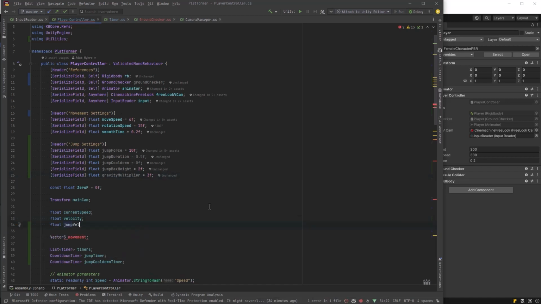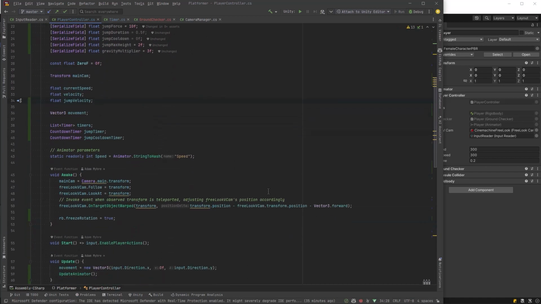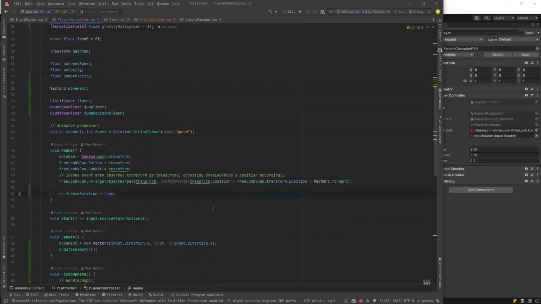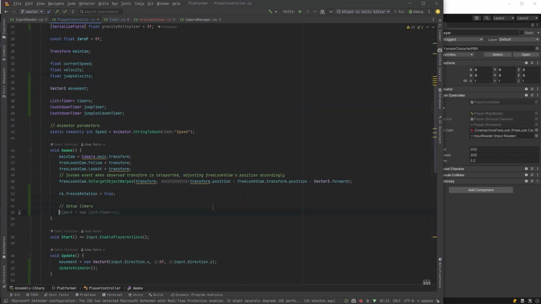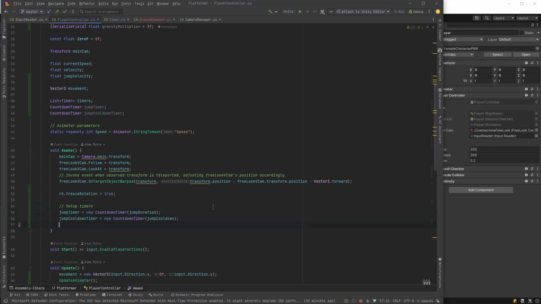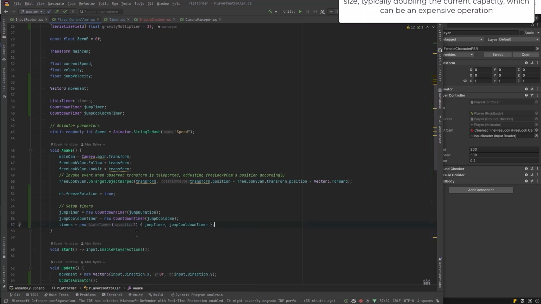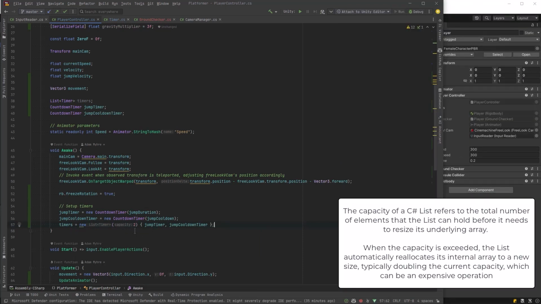And then we're going to keep a jump velocity all the time. So we'll just put that by our regular horizontal velocity variable there. In Awake, we're going to set up our timers. So let's say our jump timer is a new countdown timer of jump duration, and the cooldown timer is a new countdown timer of jump cooldown. Let's create a new list of capacity 2 that's going to hold our jump timer and our jump cooldown timer. Now, if you see here, you can set a capacity for lists when you initialize them.